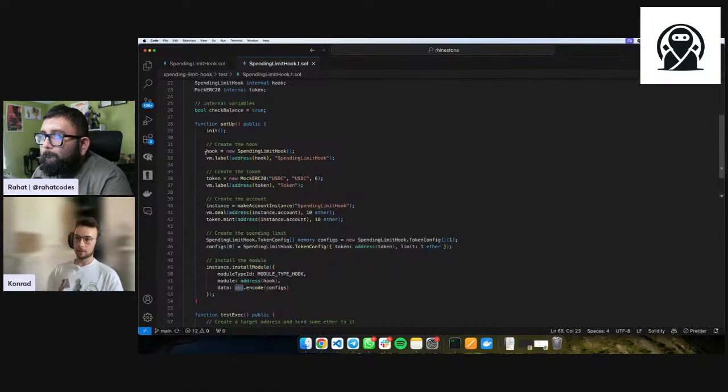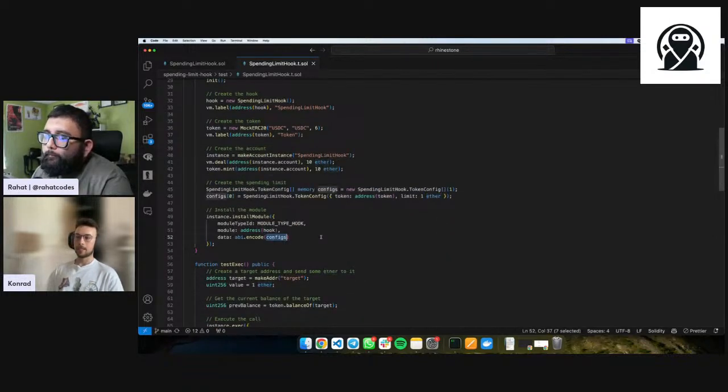So yeah, kind of similar to what you had, set up the hook, set up the mock ERC20. Then I guess here it's a bit more complicated because we have an array, but basically the same thing. We pass in the token and then pass in the limit, and then we pass that as the install data. So that looks pretty much the same as what you had, right? Right.